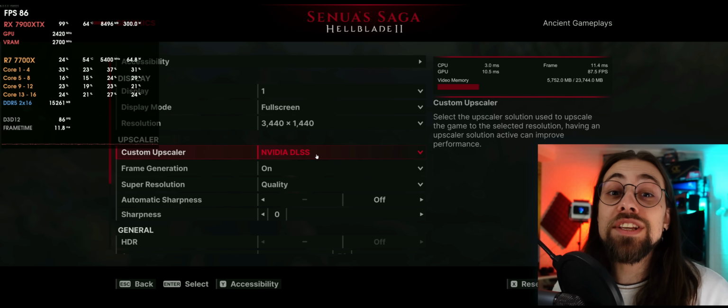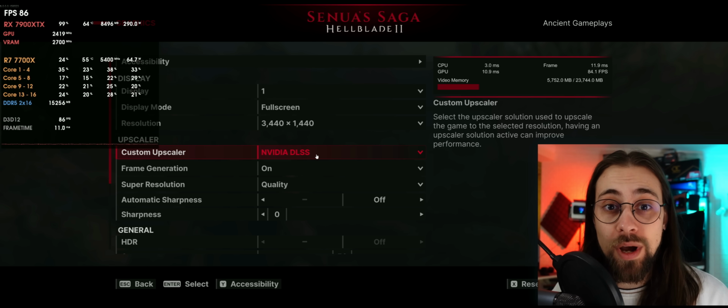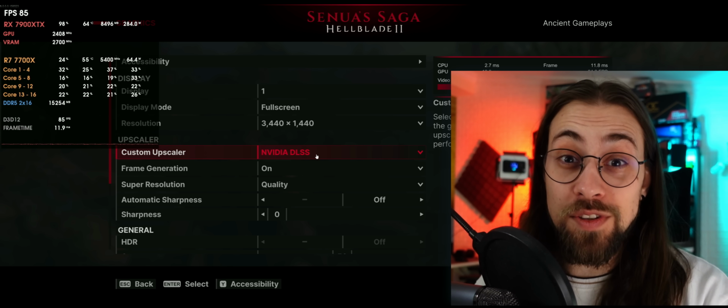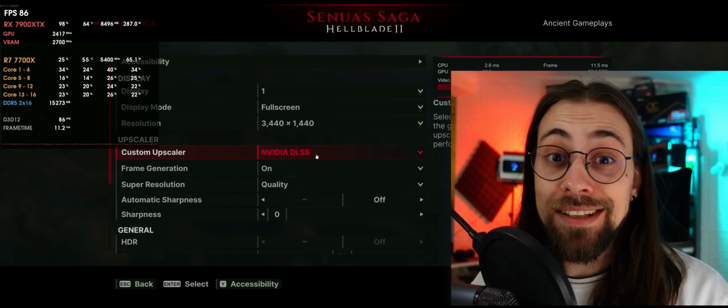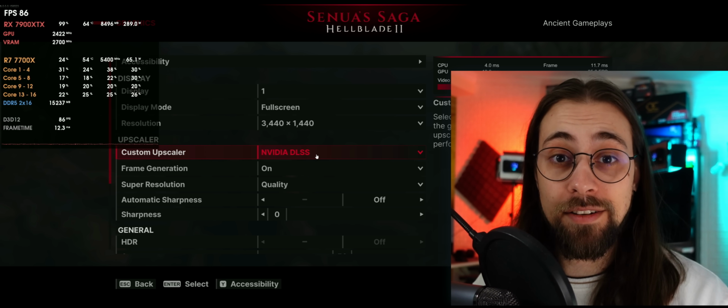And strangely, with this mod, we not only have frame generation enabled, but the upscaling quality gets better as well. Yes, you heard it right. The upscaling quality of the mod using FSR is better than the upscaling quality of the native implementation of FSR.